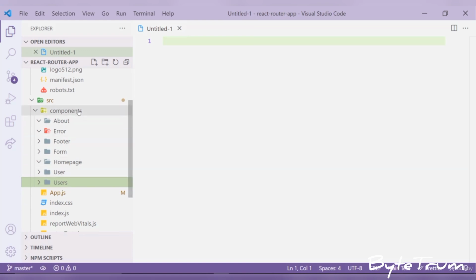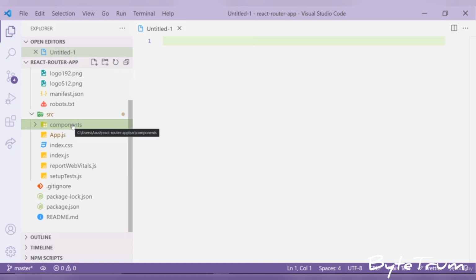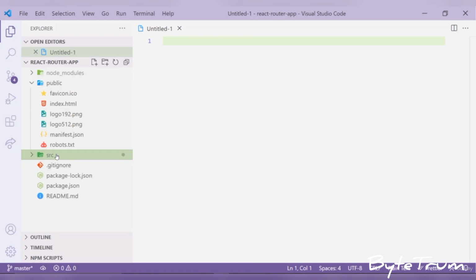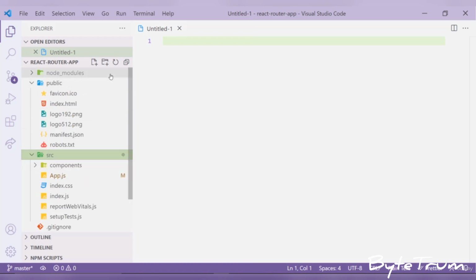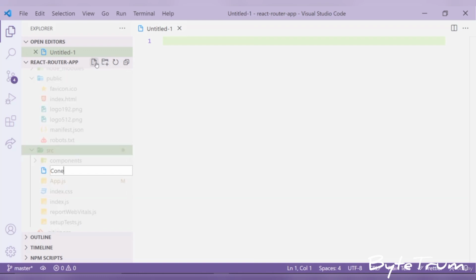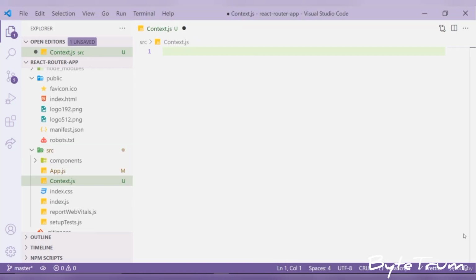Now we also need a context provider or a theme provider inside of our application, because that is the thing that is being taught inside this particular project. So we'll be creating a context file inside of our source. Let's create context.js. All right, so now we'll be starting up with our application, and the first thing that we're going to make is our context.js file.